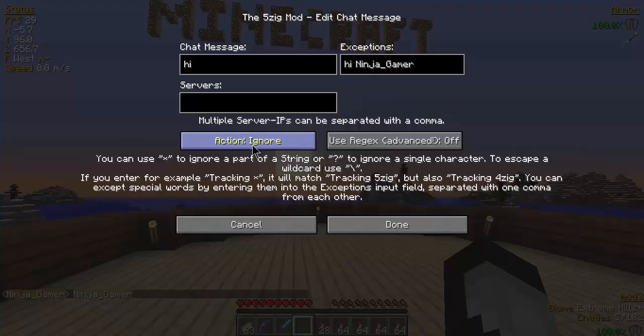Auto text. Ignore, so I use advanced on, I don't know what that is. You use X to ignore a part of a string, or question mark to ignore a single character. Escape a wildcard, use slash. Enter, for example, tracking X, it will match tracking 5zig, also tracking 4zig. Wait, what's 4zig? You can accept special words by entering them into input field, separate with comma from each. Okay, I'm guessing 4zig is another of their mods.